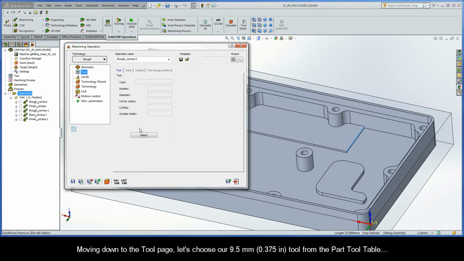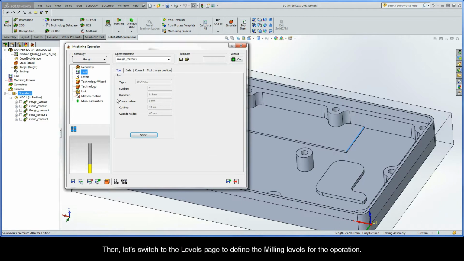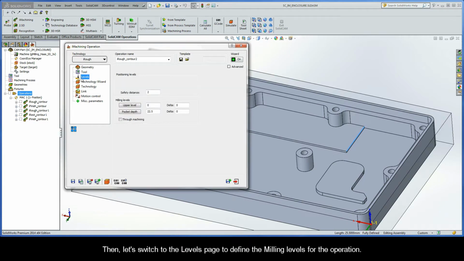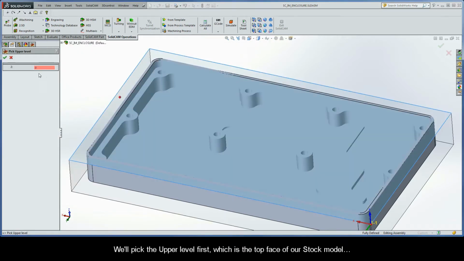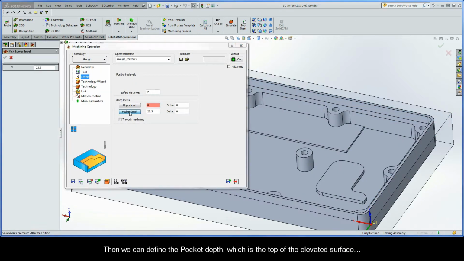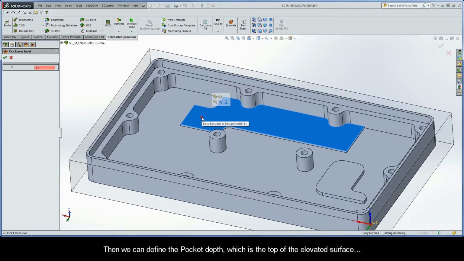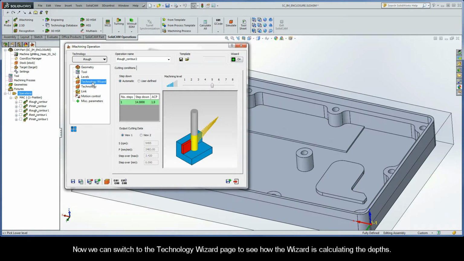Moving down to the tool page, let's choose our 9.5mm tool from the Part Tool table. Then, let's switch to the Levels page to define the milling levels for the operation. We'll pick the upper level first, which is the top face of our stock model. Then we can define the pocket depth, which is the top of the elevated surface. Now we can switch to the Technology Wizard page to see how the wizard is calculating the depths.